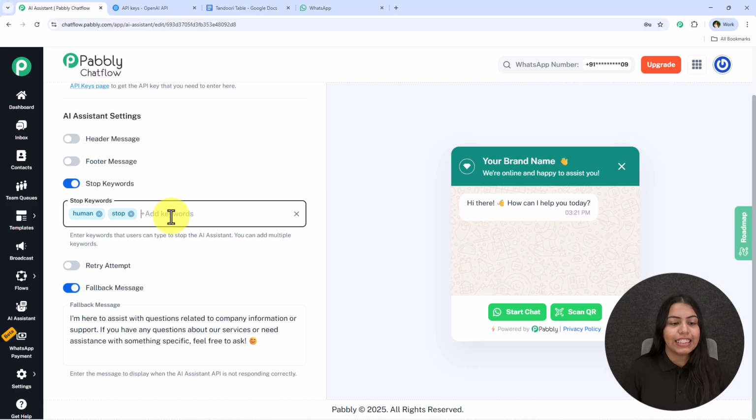So why do we add these keywords? Let's say you are chatting with an AI chatbot, but you require human review. It is so irritating that the AI is going to answer continuously while you're asking for a human review. So what you can do is add a keyword of human, and whenever the user types human, the AI chatbot is going to stop right there.